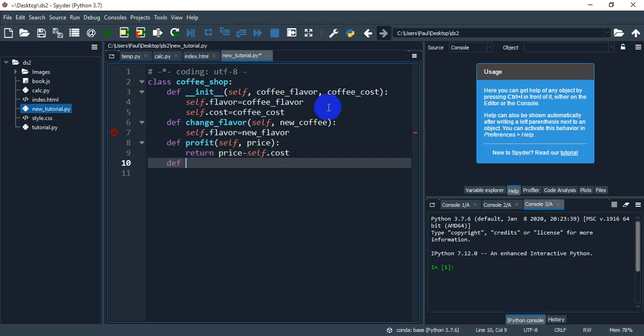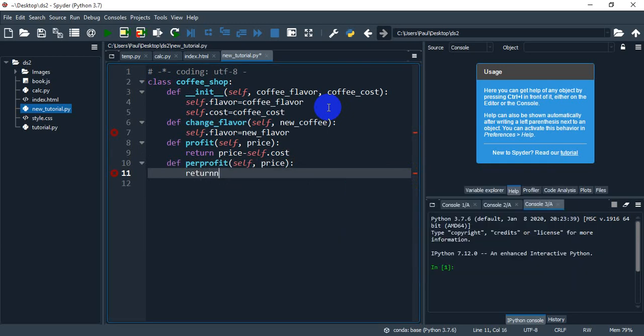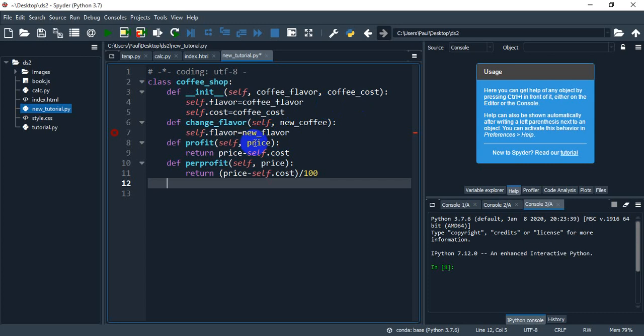And down here we want to calculate the percentage profit. Let's call it per_profit, and inside that we have self, and we also need a price, right? So what we need to return is the price minus self.cost, divided by 100. So as not to have trouble later on, let's put this into parentheses first. Then we are done with what we want to do. If you like, you can play around with this by changing the price, and you can give it more attributes. You can also go further and deeper into this.